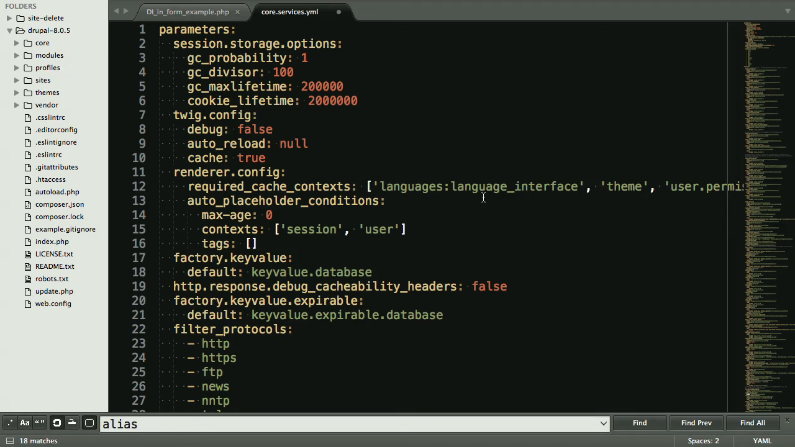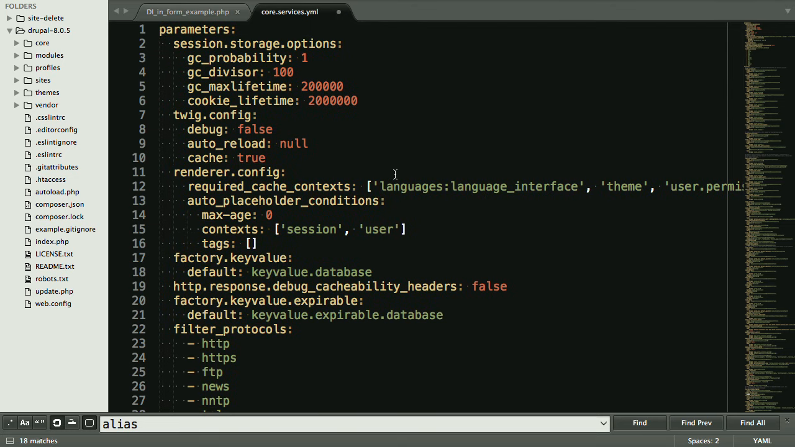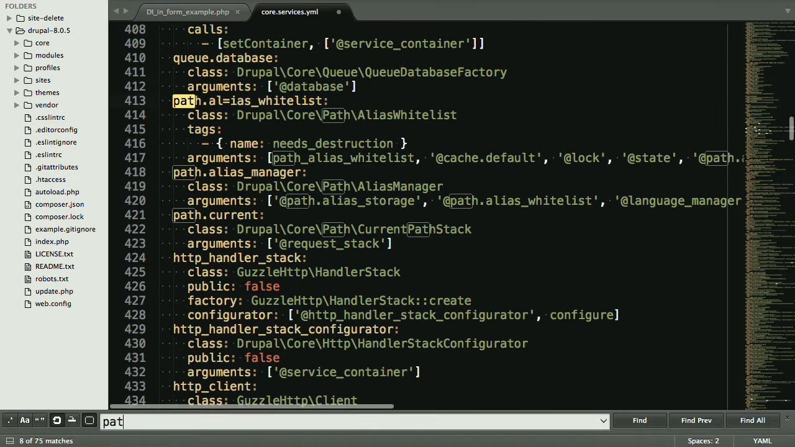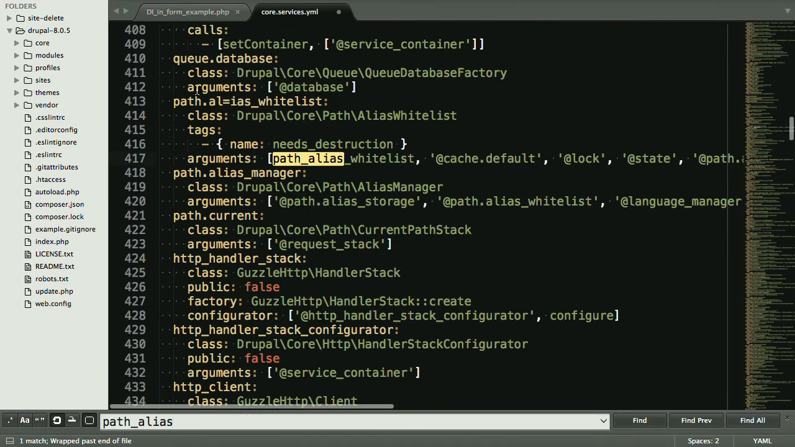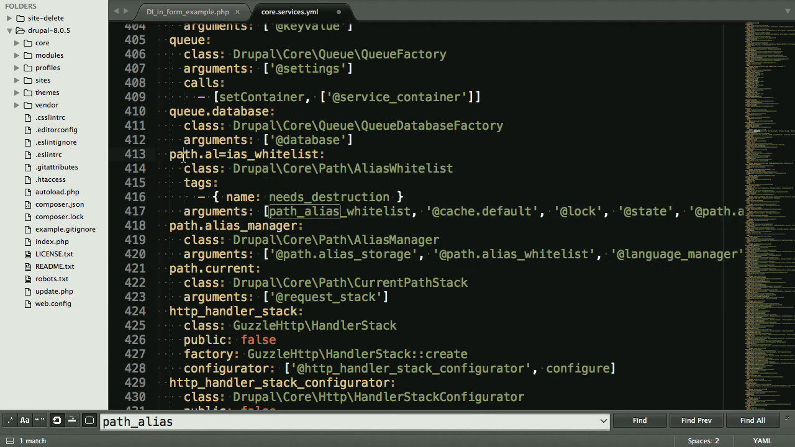So there's this file which you can find in core, core.services.yml. You will find a hell of a lot of things in this file which you will not be able to understand if you are not familiar with it. So I'm going to directly take you to a service definition example, path alias. Yeah, here it is. This is how we define our services in our services.yml. We define what service we need, and what class that service should get.